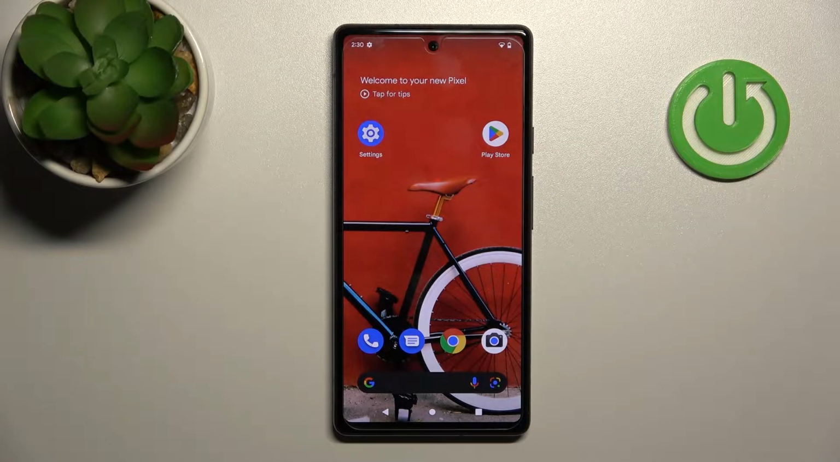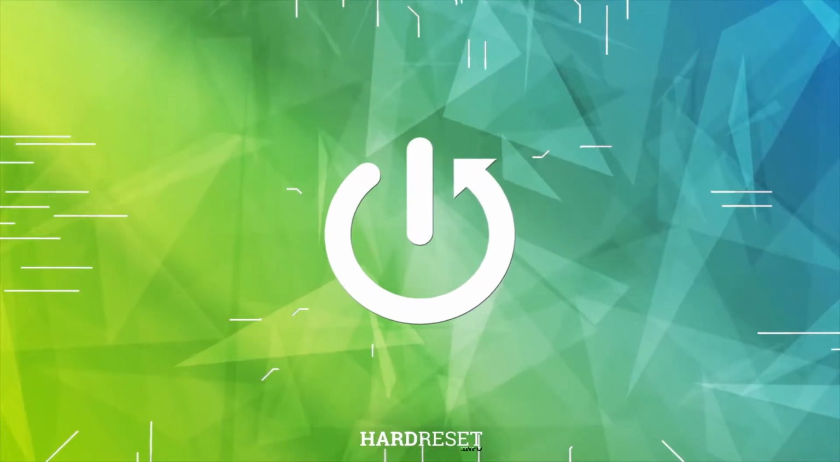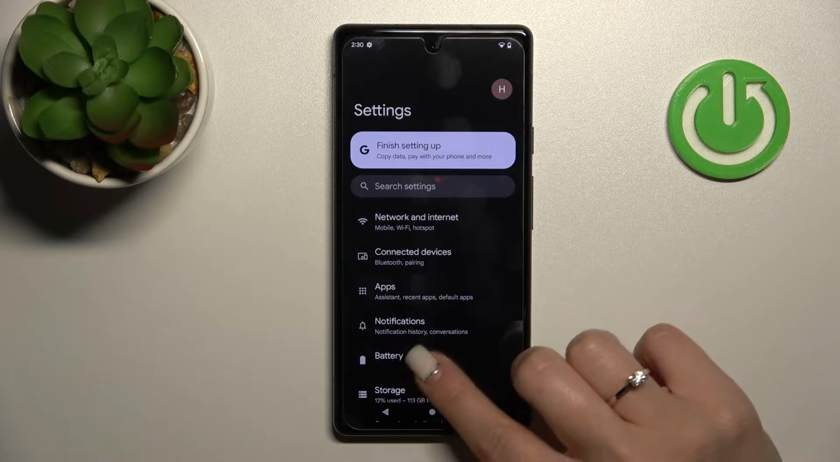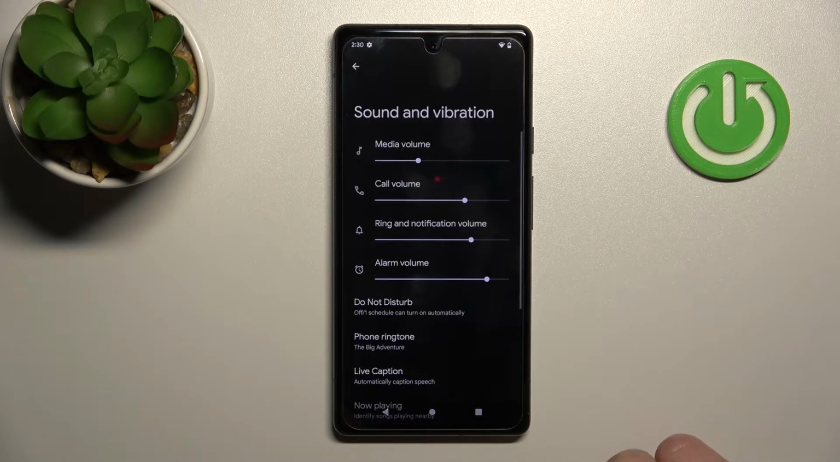Welcome, today in front of me is the Google Pixel 6a, and I'll show you how to find and manage sound settings on this device. So first, let's open the Settings application and then scroll to Sound and vibration.